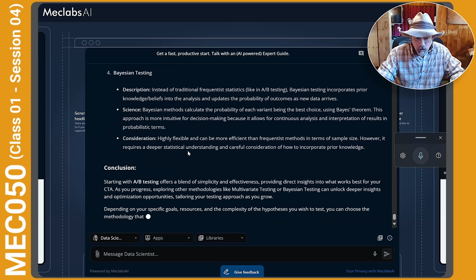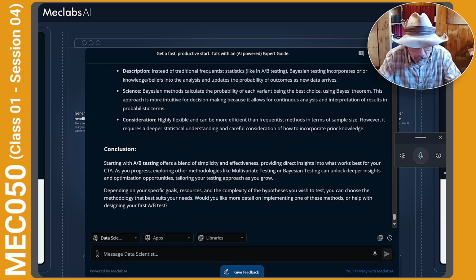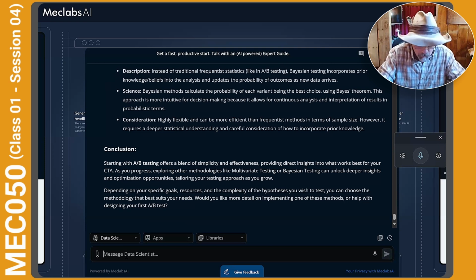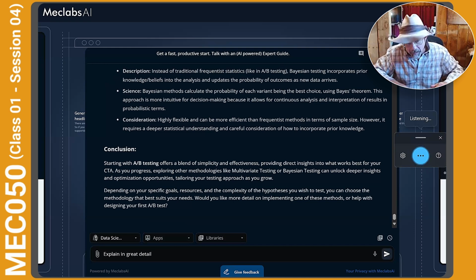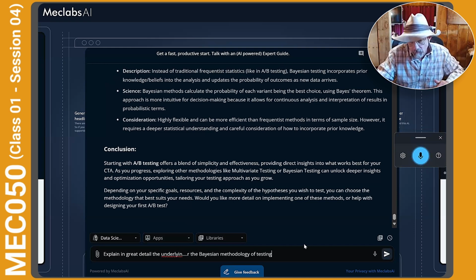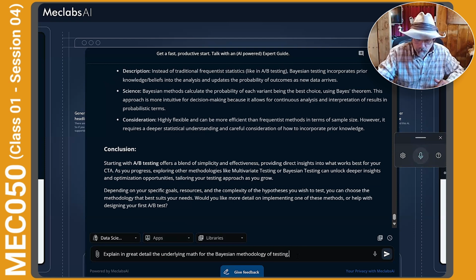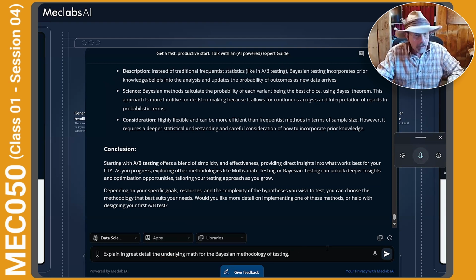Now, just to show you how deep he can go, I can say to data scientist, now, explain in great detail the underlying math for the Bayesian methodology of testing. Side note for my friends, I am reinventing the testing process. I think statisticians have lost their way and become professional liars.